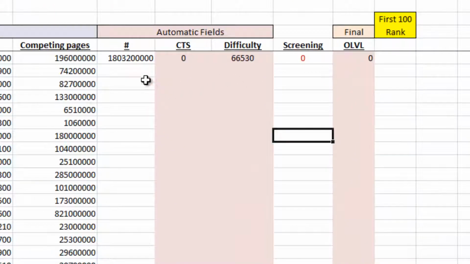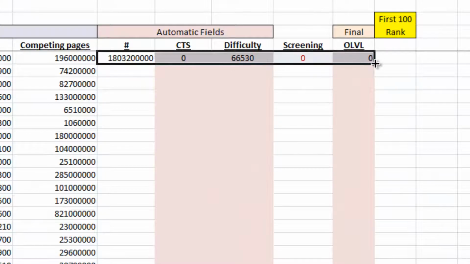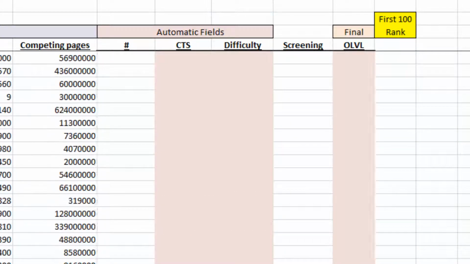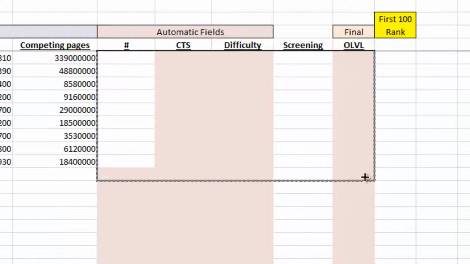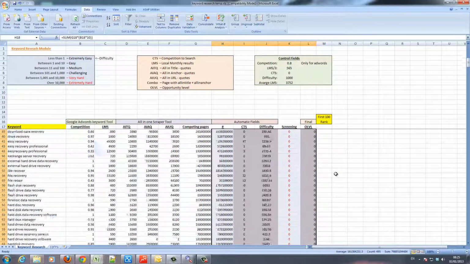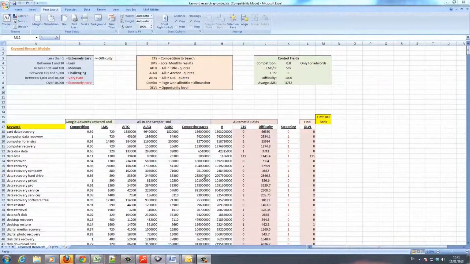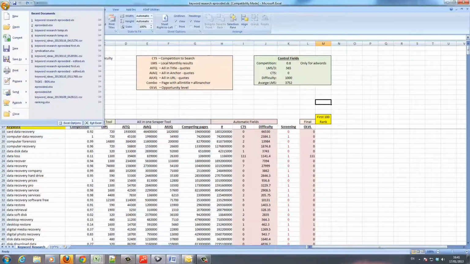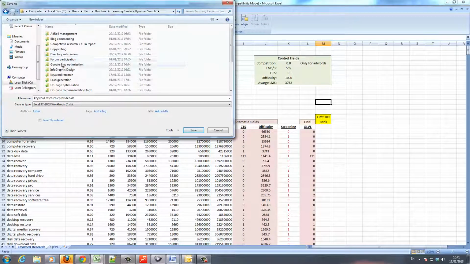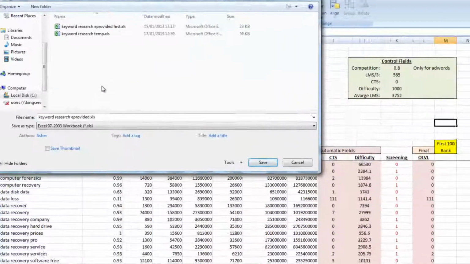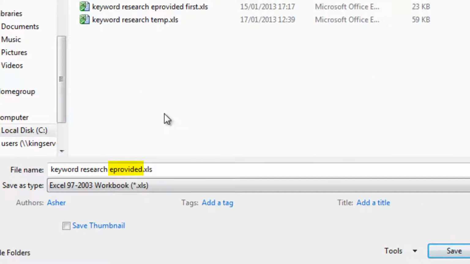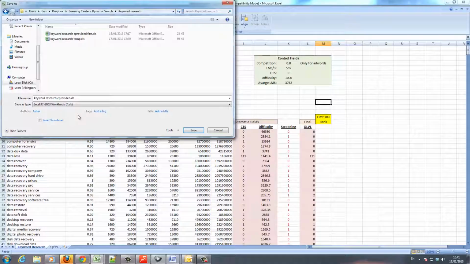Now, highlight the first row of the formulas portion and drag it all the way down to the bottom of the chart. At the end of this process, save the final file in our folder under the name Keyword Research Client Name. In our case, it would be eProvided. Keyword Research eProvided. Notify us that you've completed the task.